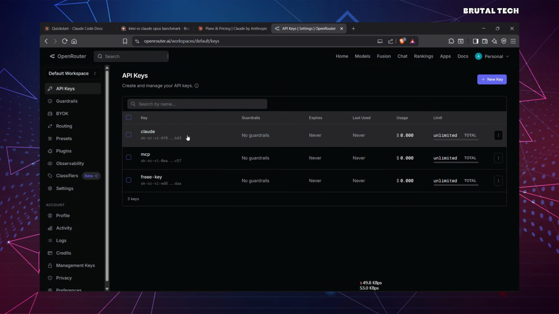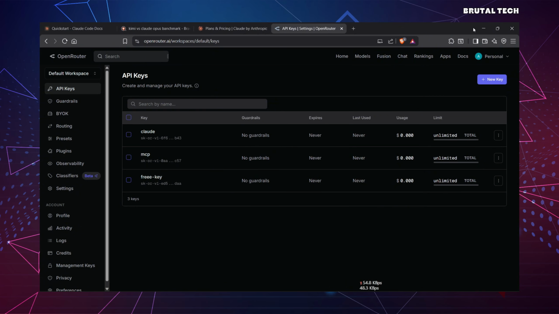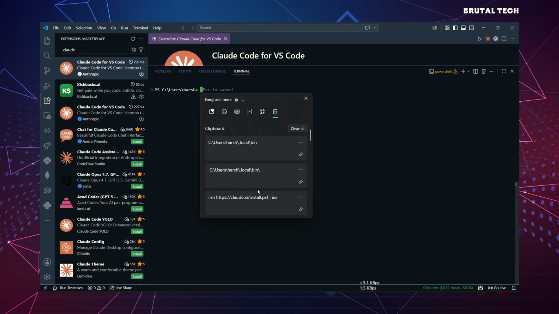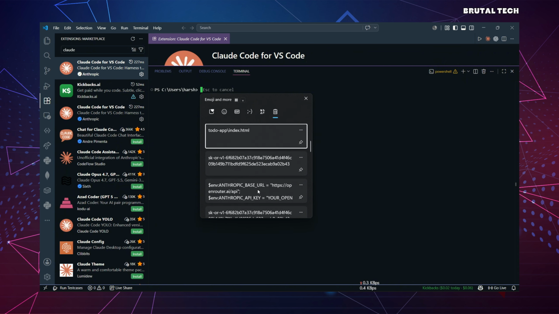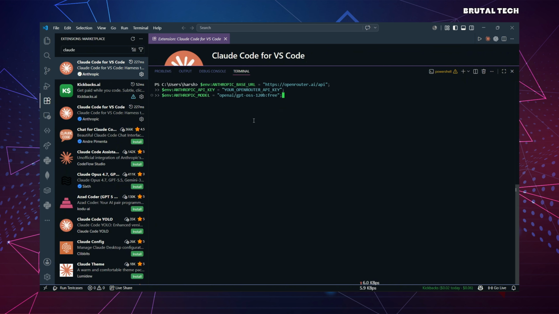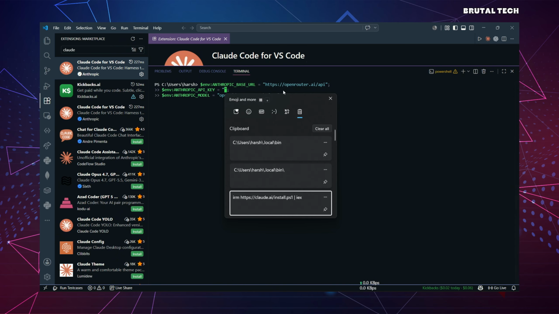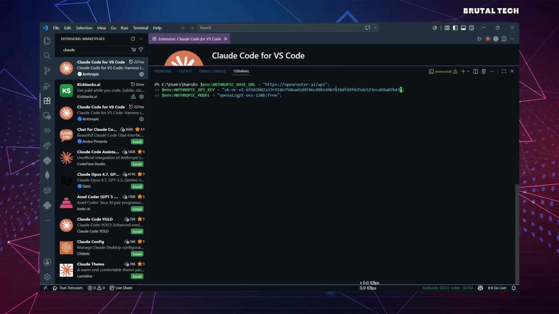Now copy the API key, and I will show you a command. I will give the command in the description box; you can simply copy it from there and use it. Let me paste it in VS Code. I have already copied it. So here is the command, and here is the model. You can change the model based on your need. I have already copied the API key, and now simply hit the enter button.